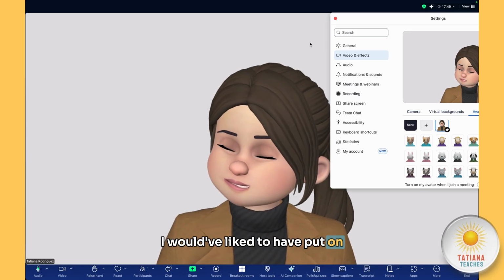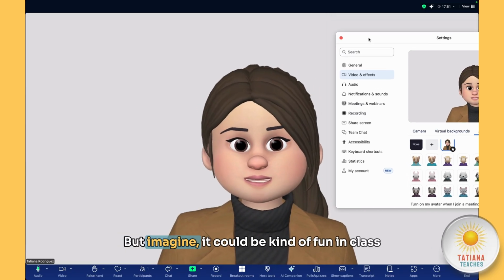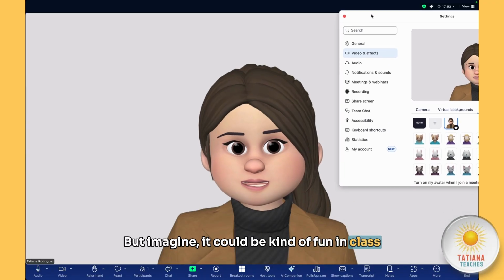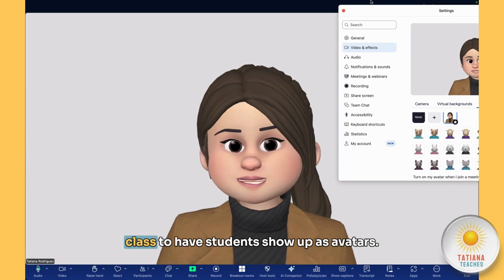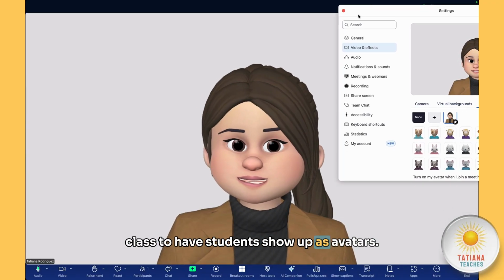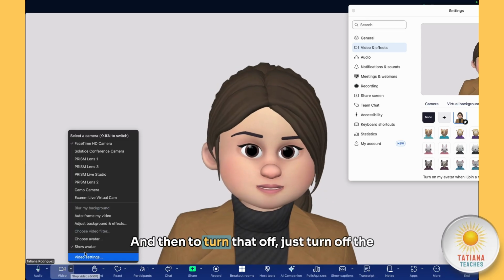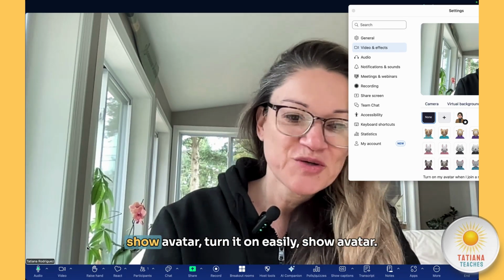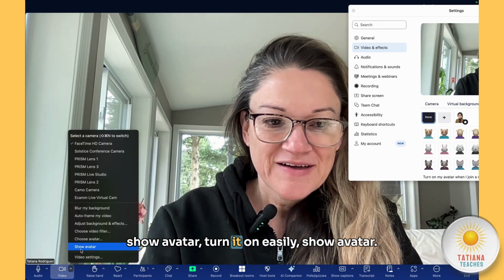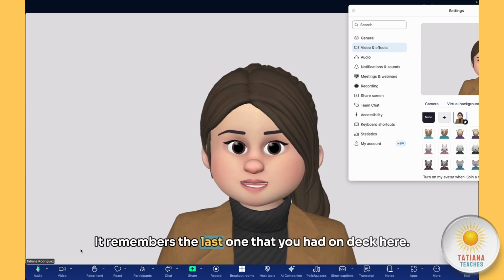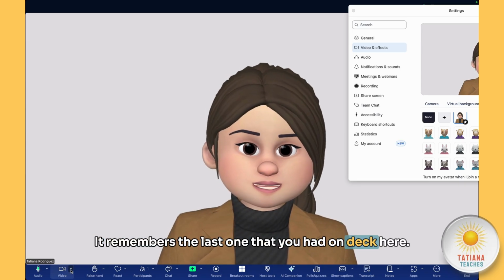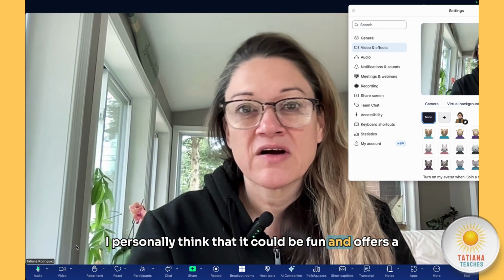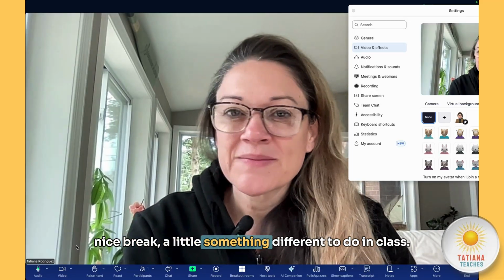I would have liked to have put on some earrings or something, but imagine it could be kind of fun in class every now and again, or even for part of a class, to have students show up as avatars. And then to turn that off, just turn off the show avatar, turn it on easily. Show avatar, it remembers the last one that you had on deck here.